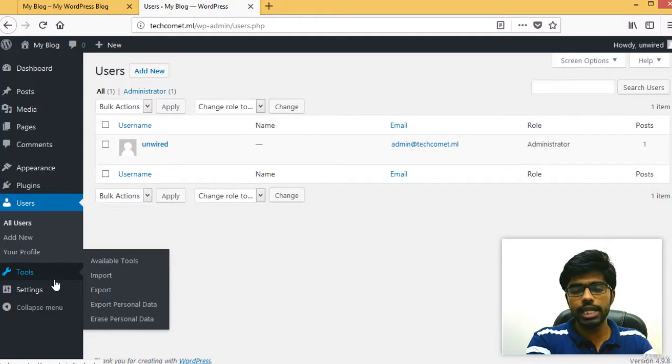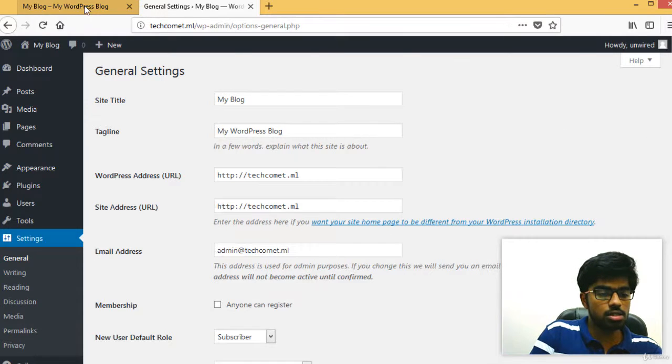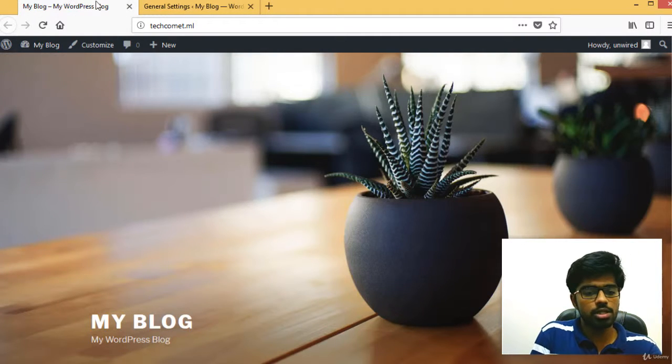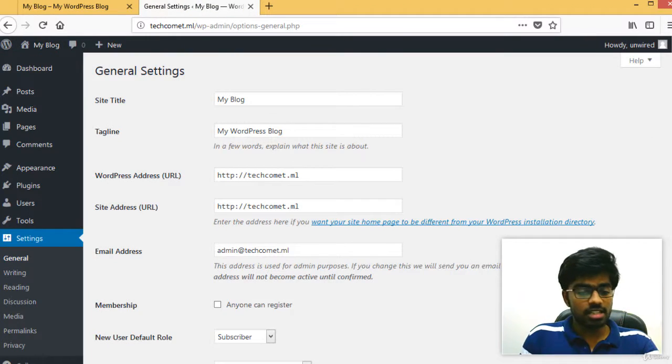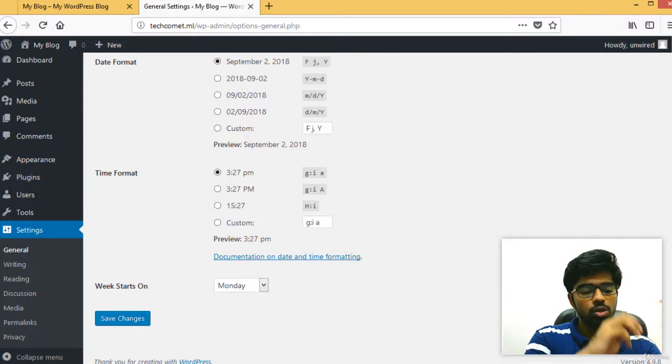Now there is tools. If you want to shift data from your website to any other website, or get data from any other website and save it here, you can do that. This is usually used when you are transferring your website from one blog to another blog. You can just export data, and if you are getting data from any other website, you just need to import. And the last thing is settings. Here you can change your title, the tagline of your blog that is shown here and also in your header section. The next thing is your website URL, your email address, and all the other things. You can do that in settings.